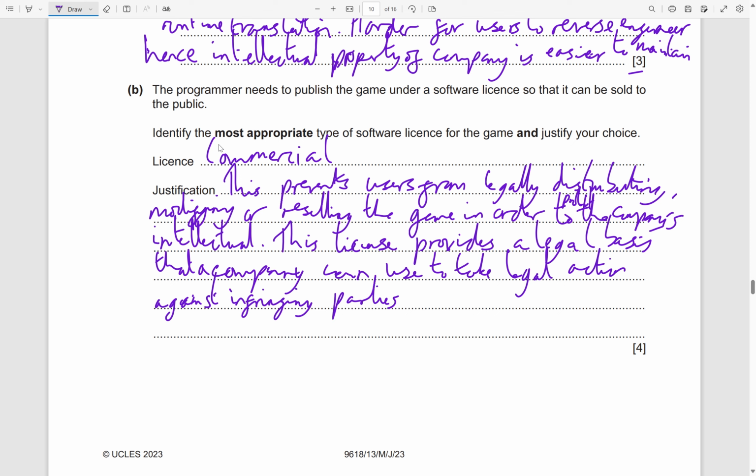Let's think, is that enough for 4 marks? I think commercial should be 1. Prevents users from legally distributing, modifying, or reselling the game, hopefully that's at least 1, maybe 2. And then saying a legal basis that they can sue people. Hopefully that's going to be enough, so I think that's going to be 4.